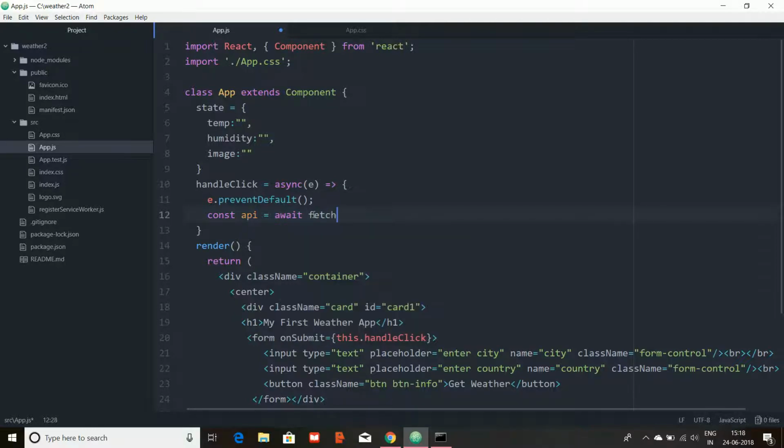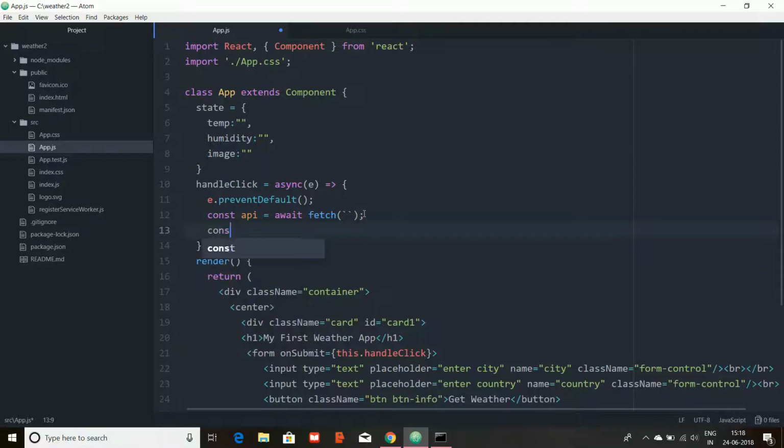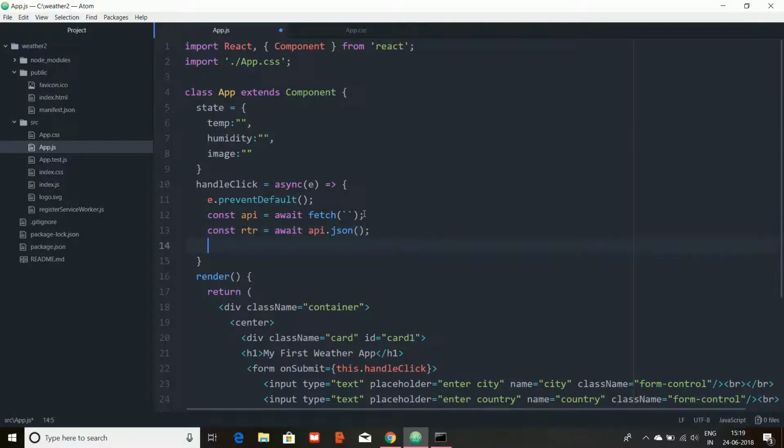So fetch, and we'll be having this, it's not inverted commas, it is just above the tab. You will find this symbol, you can add that over here, and once that is done you will be adding const return, and we'll be having await API.json, and we'll be console.log to see whether this thing works perfectly.